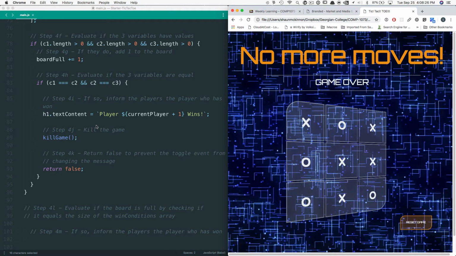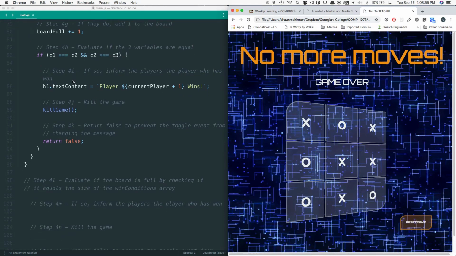In step 4F, we evaluate the 3 variables. The first evaluation is we want to see if all the pieces are in place. And the way we do that is by taking a look at the C1.length, C2, and C3. If all 3 have size greater than 0, that means there is 3 pieces inside that win condition line. It doesn't mean all 3 pieces are the same. It just means that they're currently occupied, right? So we add 1 to the board full because that's met. We've met that criteria, so we add 1 to the board full, saying one of the win conditions has pieces in it entirely.